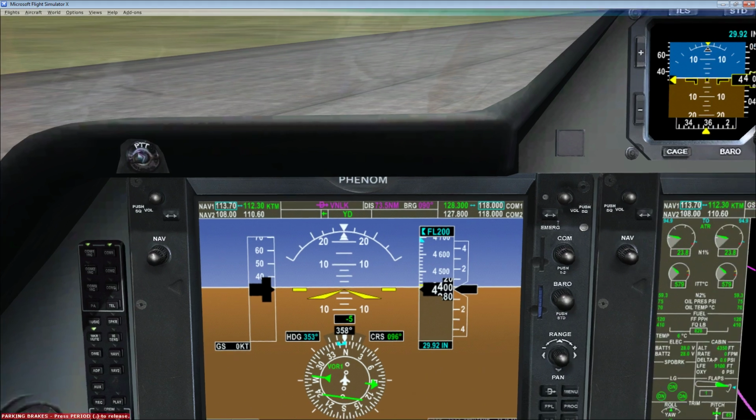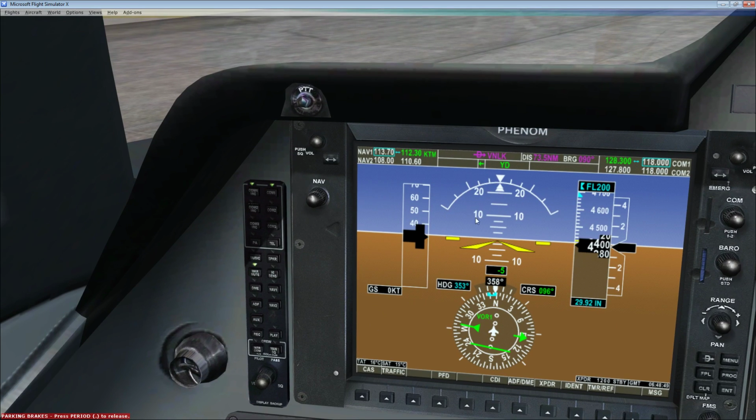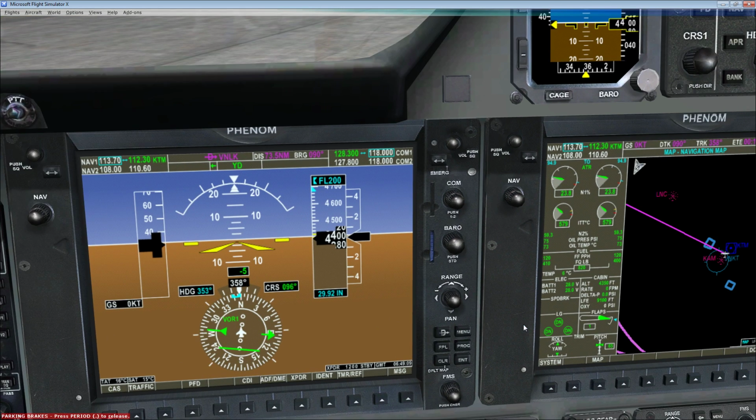So what I did here is I set the nav radio for the Kathmandu VOR, which is 112.3, and then I set my course for 096 using the course knob. We're going to fly a radial from the Kathmandu VOR of 96 degrees for 70 nautical miles, and then we're going to turn left on a 10-degree course towards the Lukla airport into the valley. Then we're going to do a visual approach to the runway and hopefully put it on the runway.